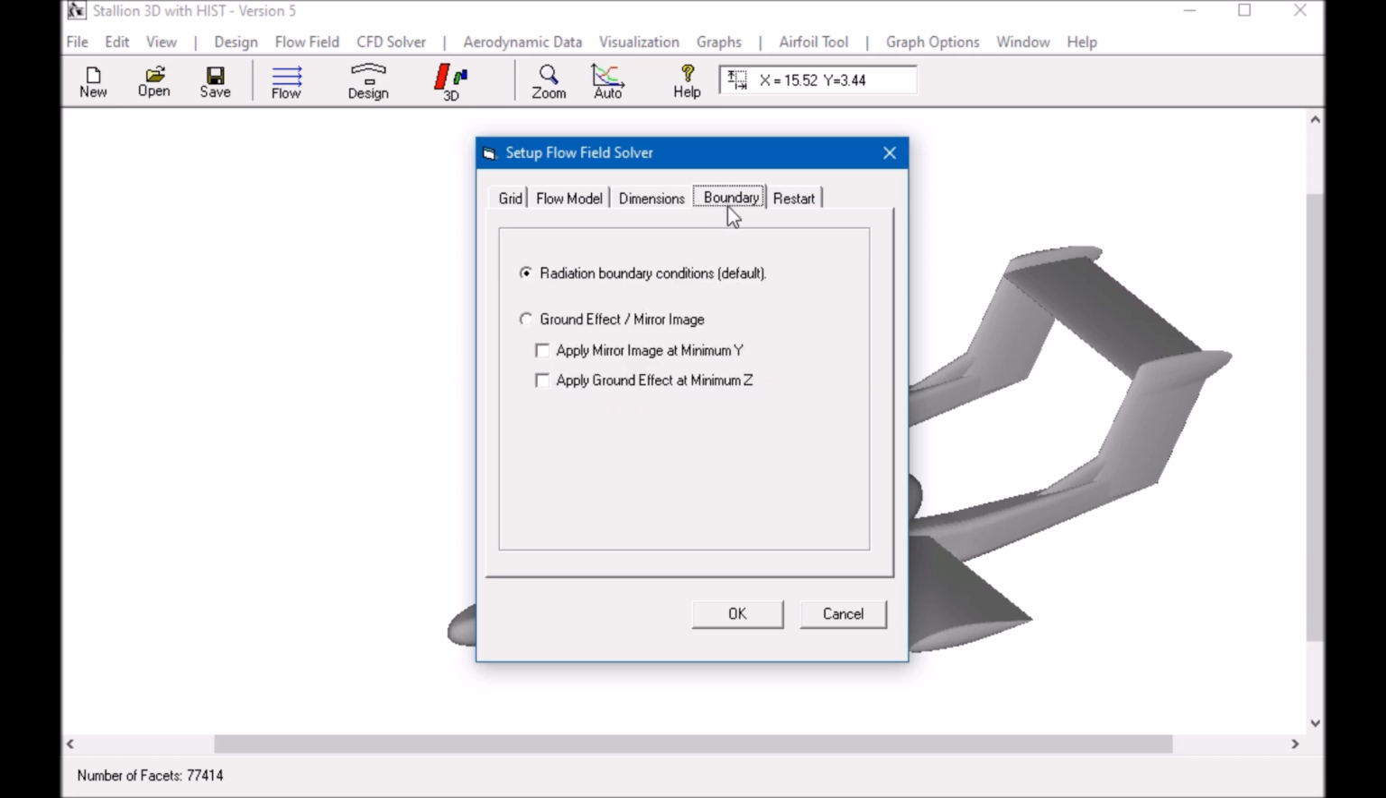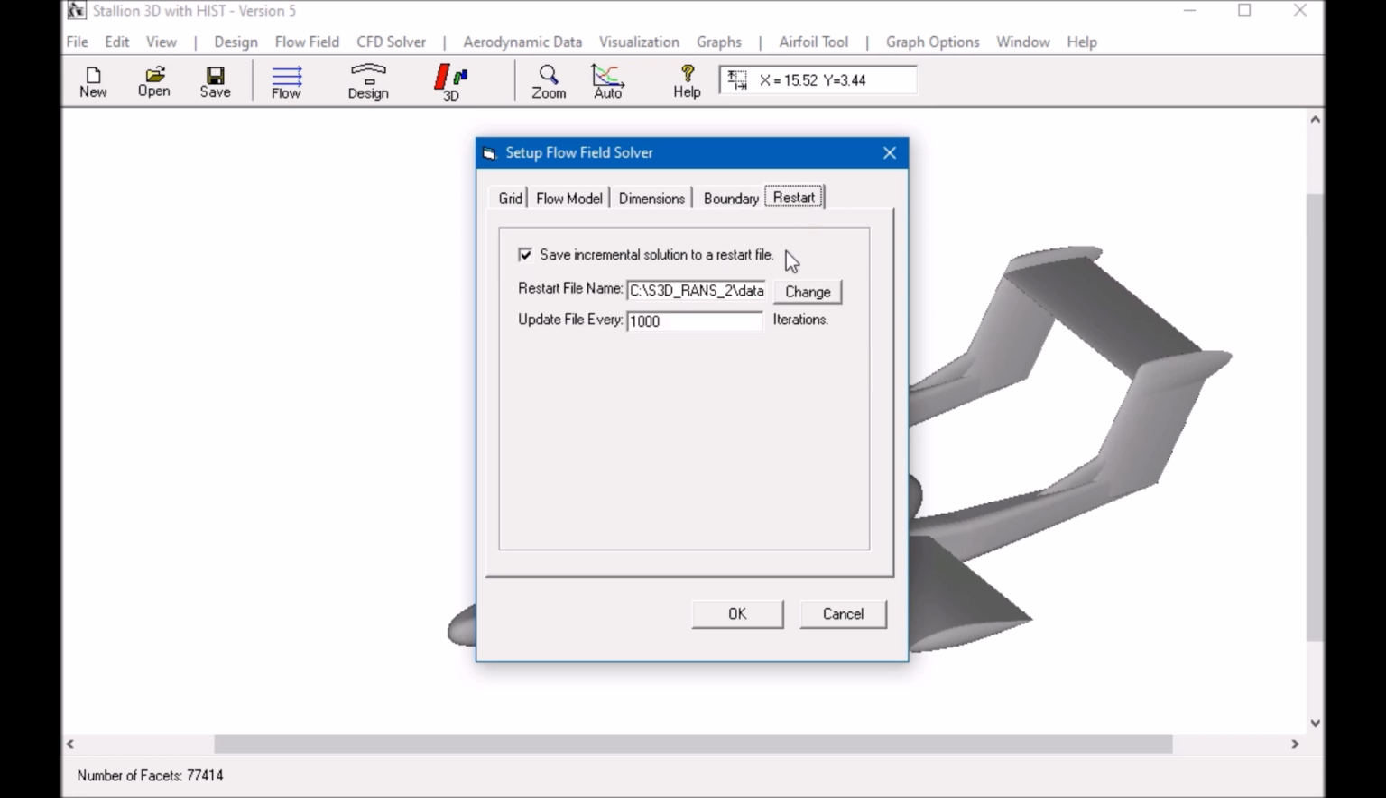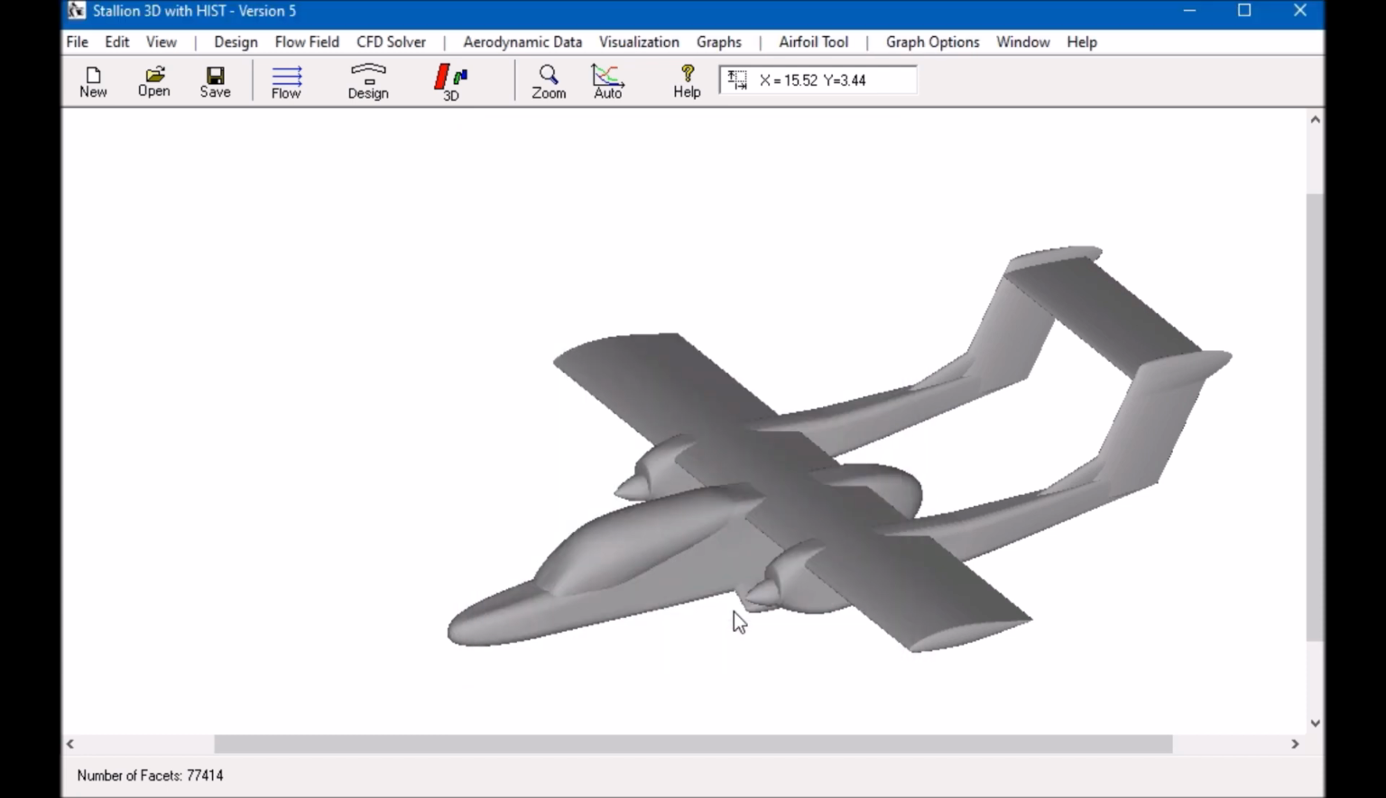The boundary conditions are going to be radiation boundary conditions, and Stallion 3D will make a restart file in case something happens over the course of the solution and we have to restart. So we're going to update the solution every 1000 iterations, and that's all that's required to set up the solution.